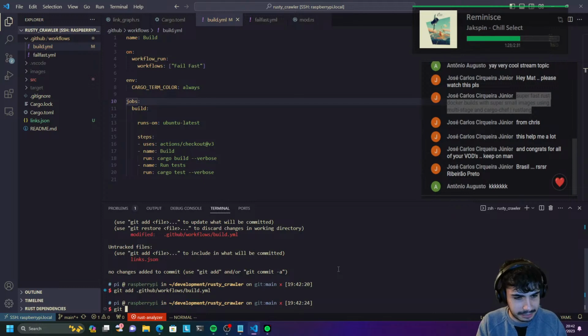I like it. Quite add, commit. So we just renamed the Rust, the build workflow. Added the dependency.